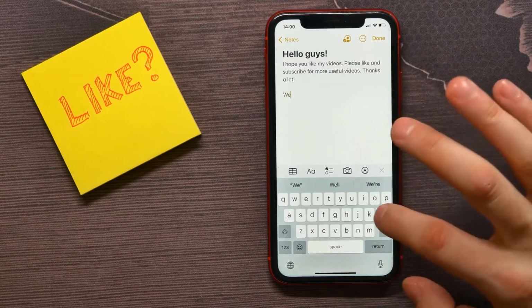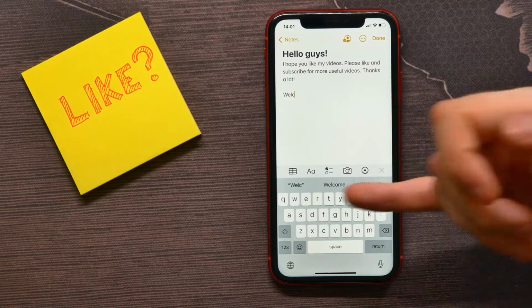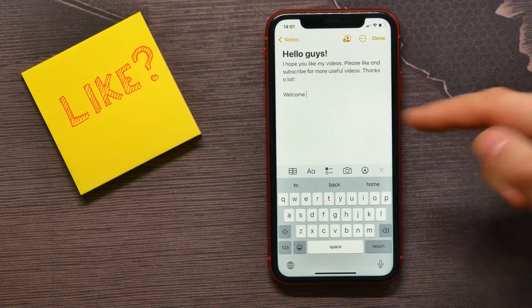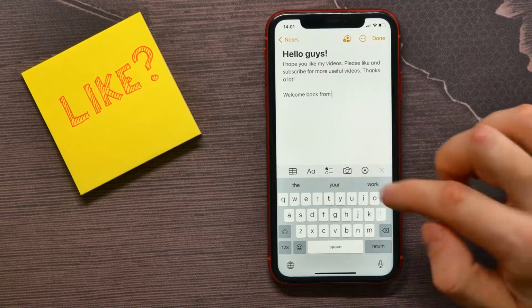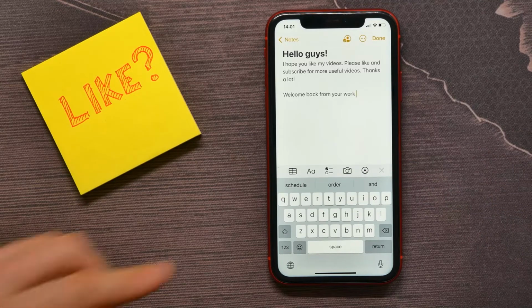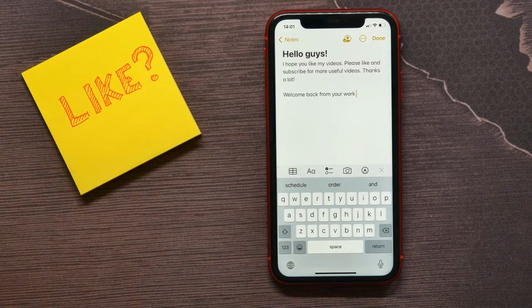I type "well, k", and now it offers me to use "welcome" and some words that I can use after "welcome", like "welcome back, from your work." So I made the whole sentence just using the suggested words. But if you don't want to see those words right here, you can disable that option.